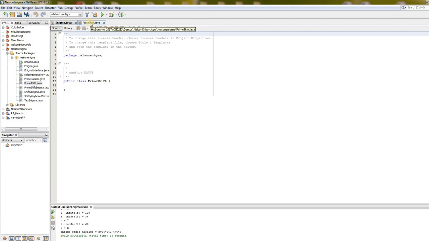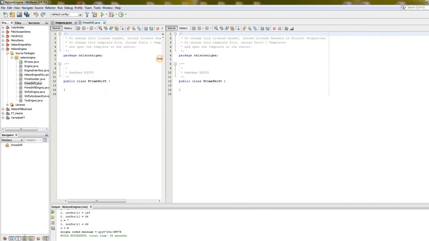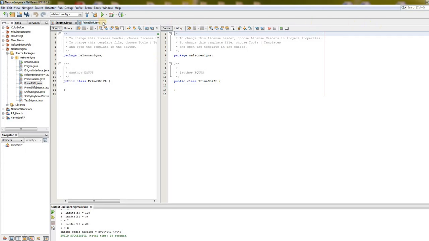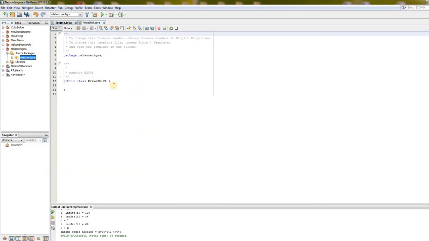And if I'm clever, I can split this. There we go. No, I don't want two of those. All right, never mind. We'll just open prime shift. So we know that prime shift extends Enigma. And because it extends Enigma, it inherits from it, and it also inherits the interfaces, and we are going to need to implement them. I'll talk about that later.